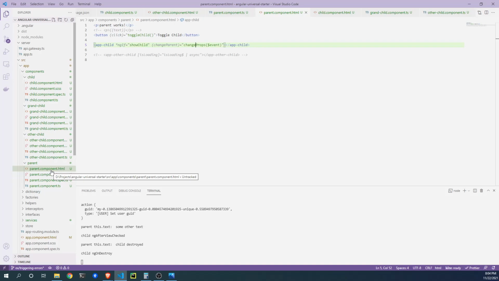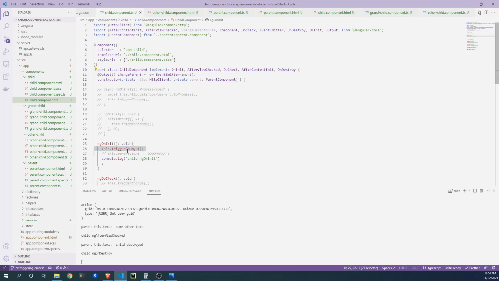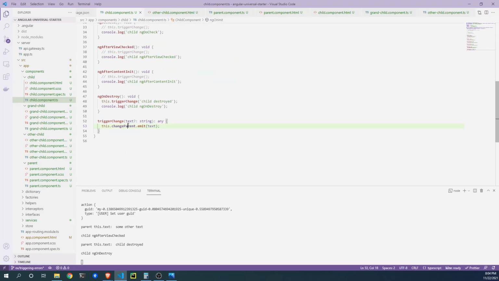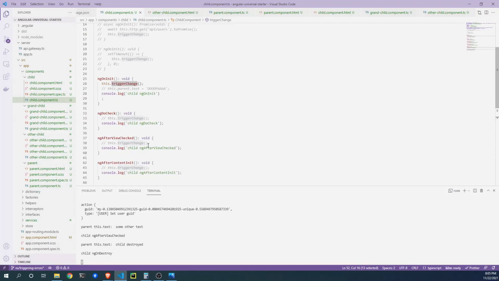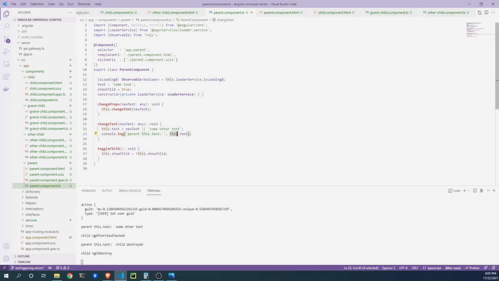Another thing: for the changes to trigger these errors, the properties that you change need to be used in the template. This is very important. So for example, this child component on init triggers the change. It emits to the parent, the parent is listening, and it changes this text.